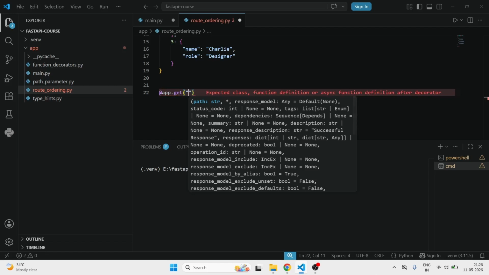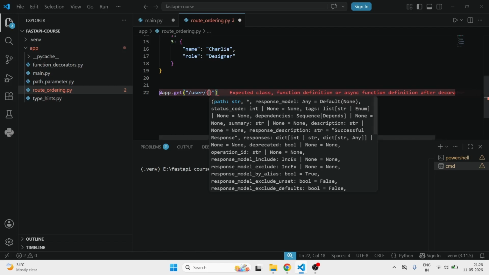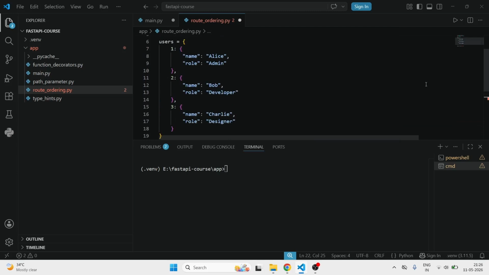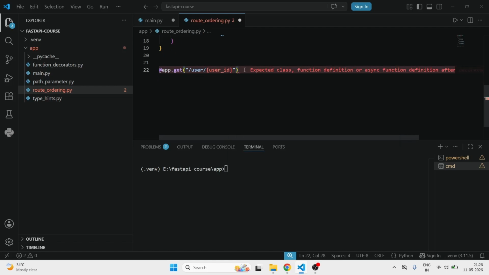Inside this, the path, the endpoint, will be /user, and then it will take user_id, and the user ID will come from this data. So we have 1, 2, 3, these are the user IDs. This is a dictionary named users, and for each user ID we have some information like name and role. For user 1, name is Alice, role is admin. User 2, Bob, developer. User 3, Charlie, designer. So this is nothing but a dictionary of users that we will be using here by user ID.